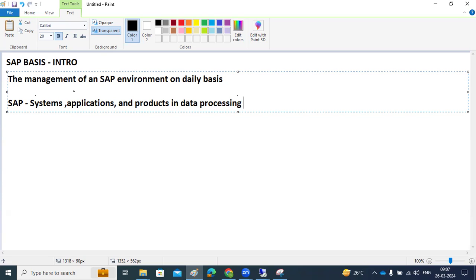We have many applications in the market: Oracle, Siebel CRM, mainframes. Many applications are there in the IT market, and SAP is one of them. For every business, it plays a very critical role for their business critical activities and everything here, right?